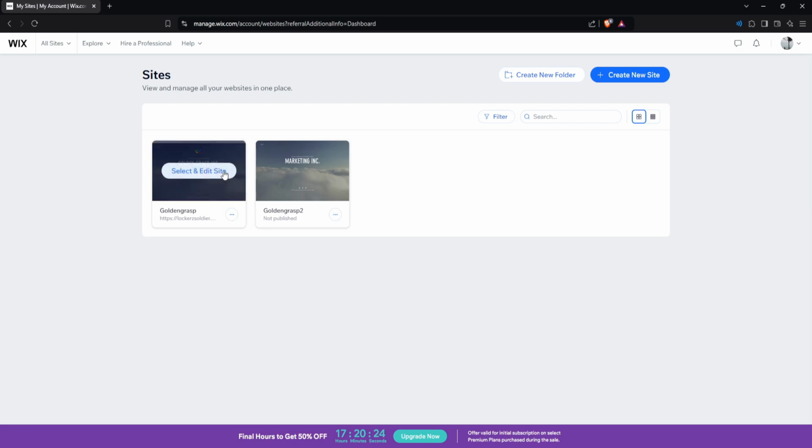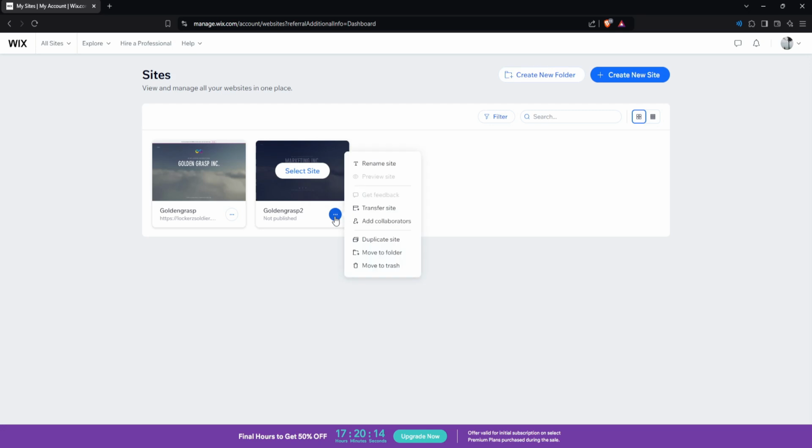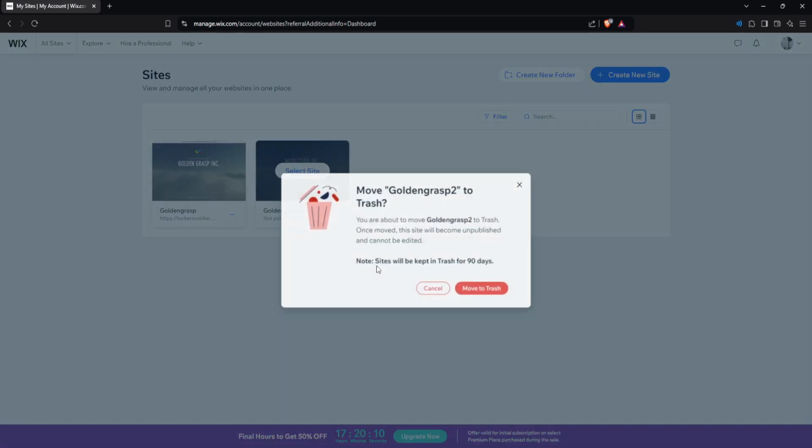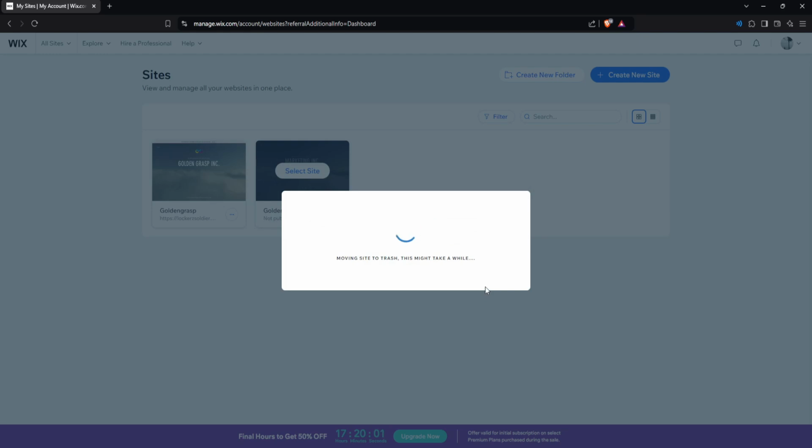So let's just say that I want to delete Golden Grasp 2. I'll just click on the three dots here, site actions, and click on move to trash. As you can see, it says here that the site will be kept in the trash for 90 days. So let's just click on move to trash.